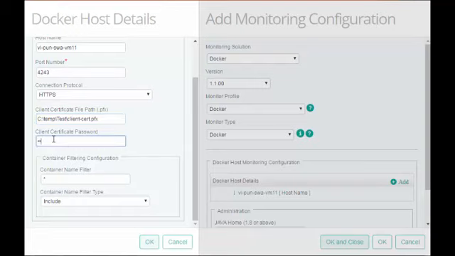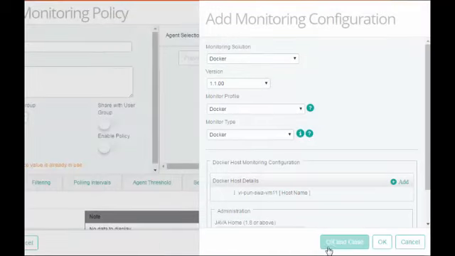Enter the password to access the certificate file. We will keep the default values for the remaining fields. Click OK to save the configuration. We have successfully configured the Docker host for monitoring. This is how we can monitor Docker hosts running in TLS mode.